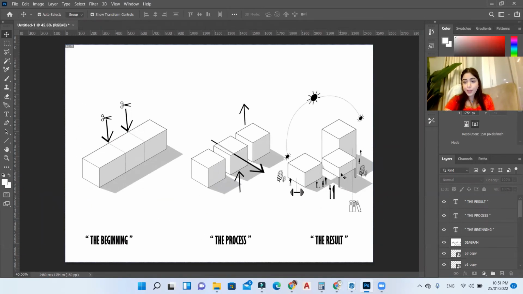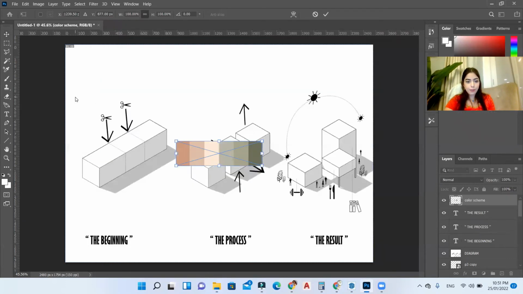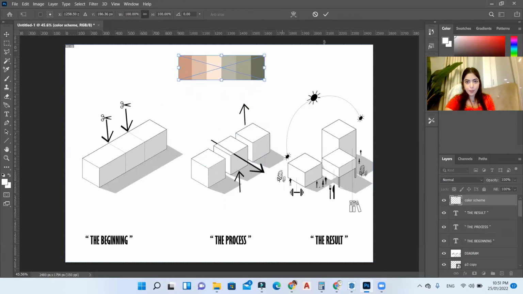Now, you have to have a color palette so you can choose a few colors to pop your presentation. For that, I've got this color scheme. You can find many on the internet. I'll keep it here to take some few drops and to make some presentation.